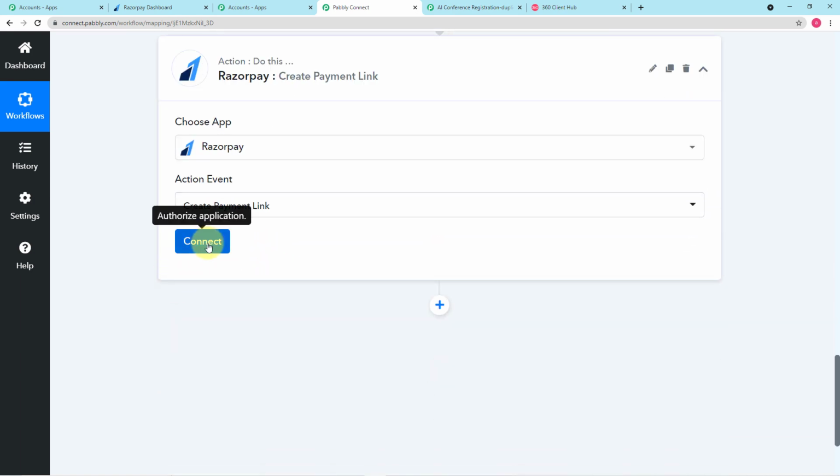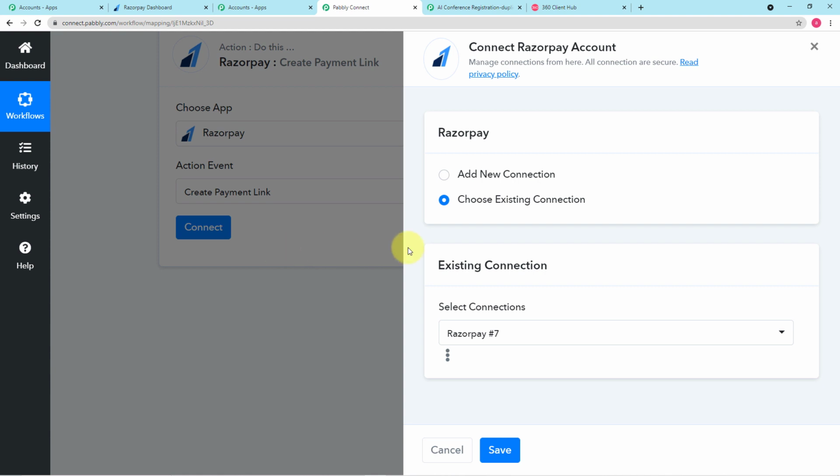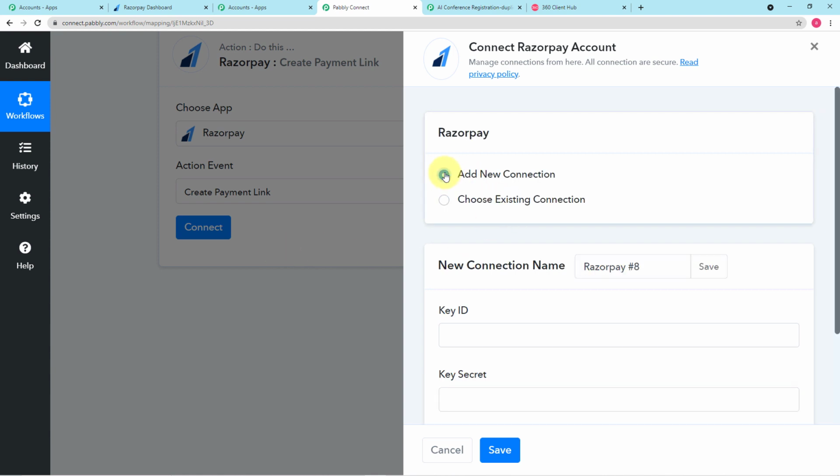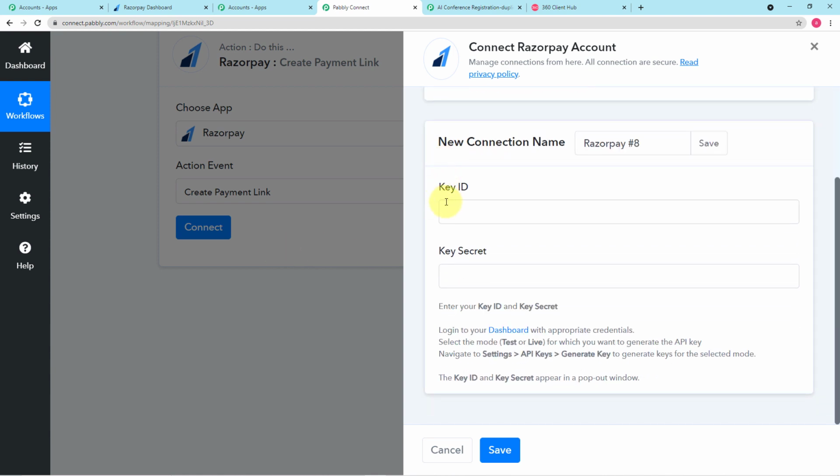So click on connect here, and from this window click on add new connection, and then it will ask for these two things, the key ID and the key secret. So from where you will find these two things, you can read this instruction. You have to go to the settings of your Razorpay dashboard and find API keys option.